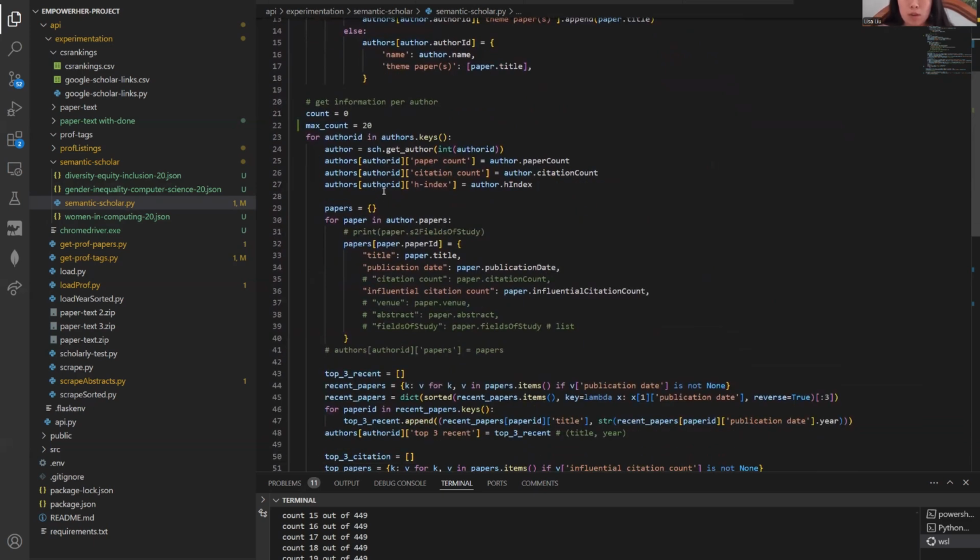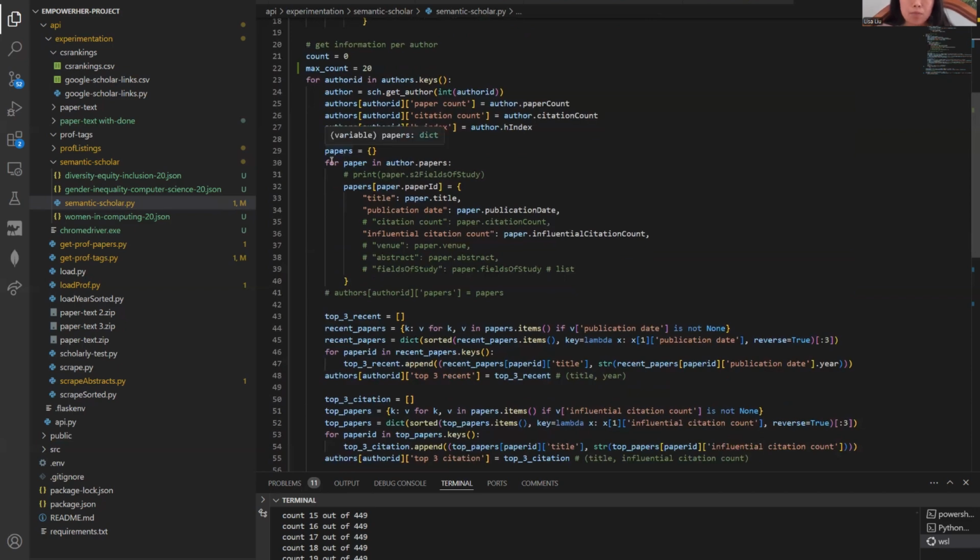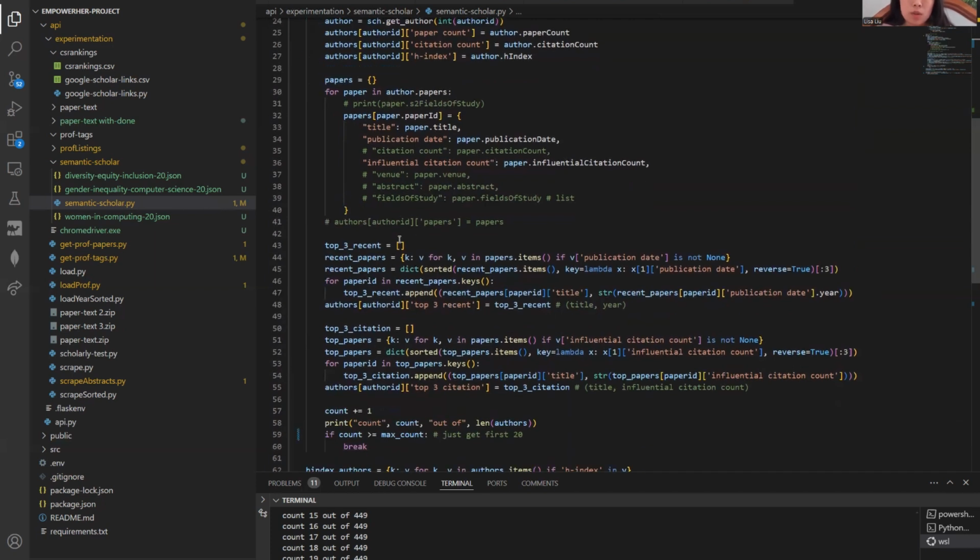So for example, for every author, we'll have their paper count, their citation count, their H index, which is a metric that kind of measures an author's impact through their publications. So for example, an H index of 17 will mean that that author has published at least 17 papers that each have at least 17 citations. And we'll also record a list of these authors' papers.